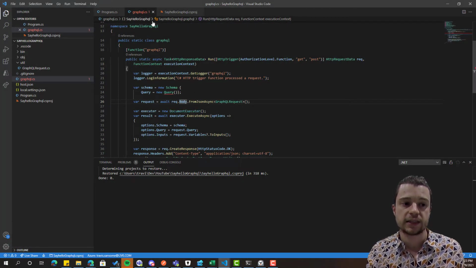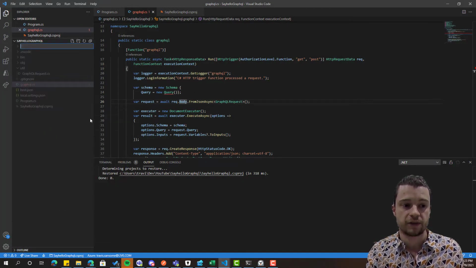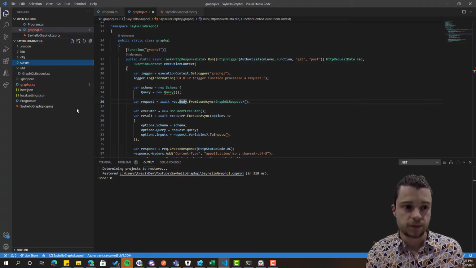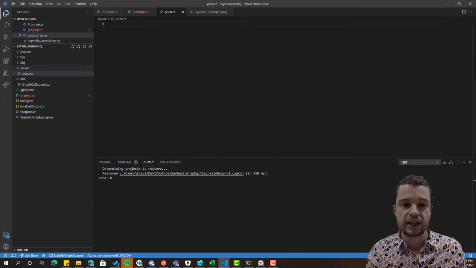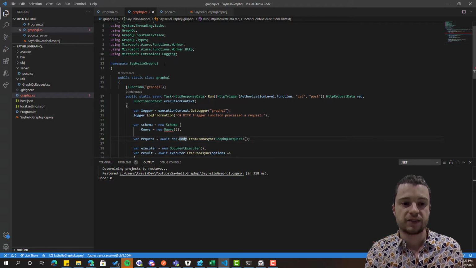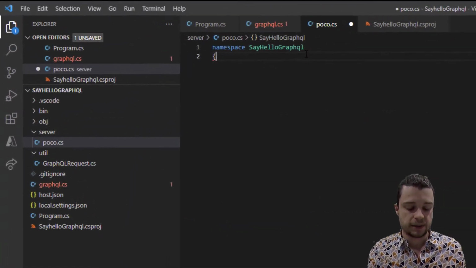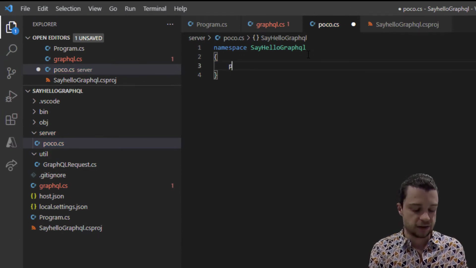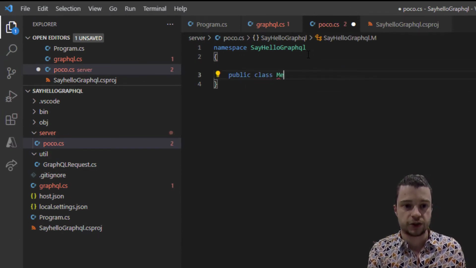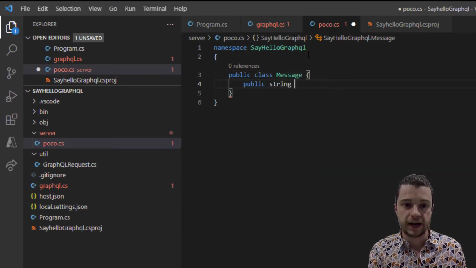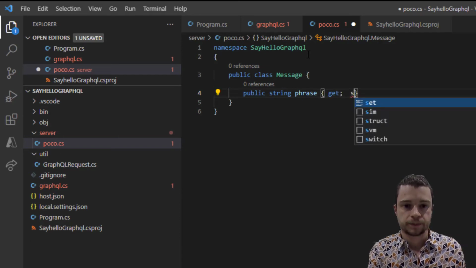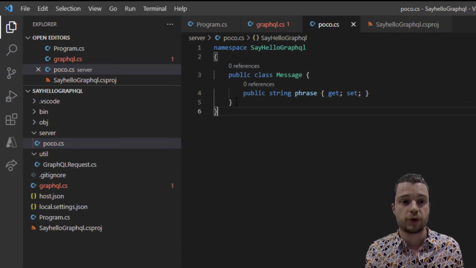Now to define that, let's go and do it. So first I'm going to do server as my folder. Then I'm going to create a file called Poco, which Poco stands for plain old CLR object. I don't want you to think too much about it. What it means is a very simple object. No methods, just attributes. So I'm going to use the same namespace. And then I'm going to create it. So I'm going to call one called message. Now on our message, we're going to have an attribute called phrase, like you saw before. And that's our Poco done.